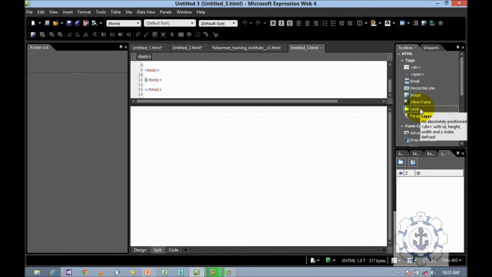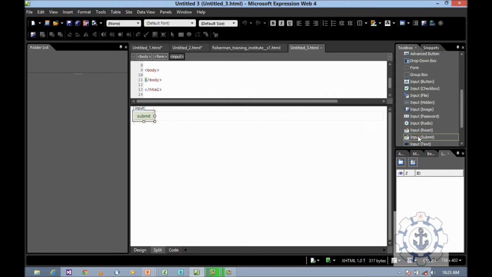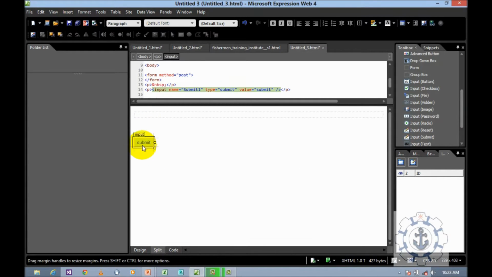Okay, you may ask a question: why do I want to use layers? What is special in this layer? Here is the answer. For example, now I want to insert, let us say, a submit button. Later I want to shift this to the center, or to the bottom, or to the middle, or to the right. Why is it not going? Because you cannot move the control as you like in HTML. So what is the solution? How can I move these controls? Yes, here is the option.